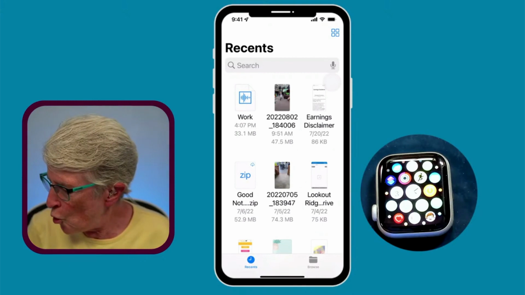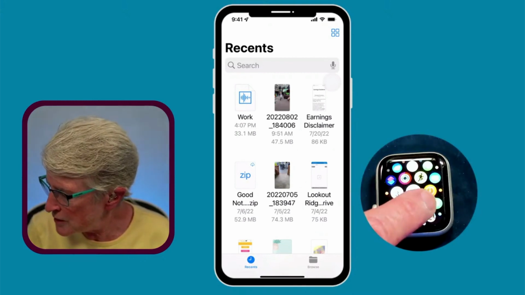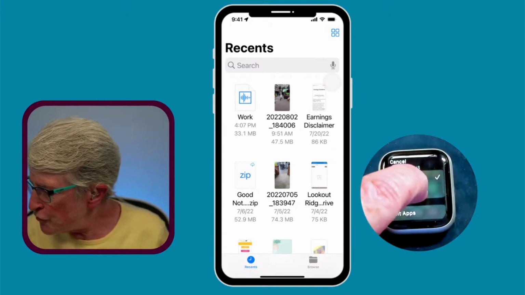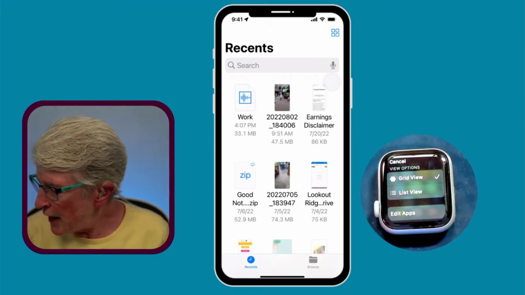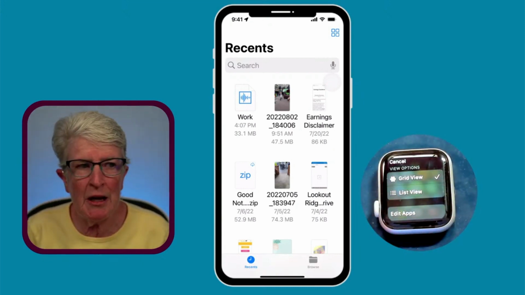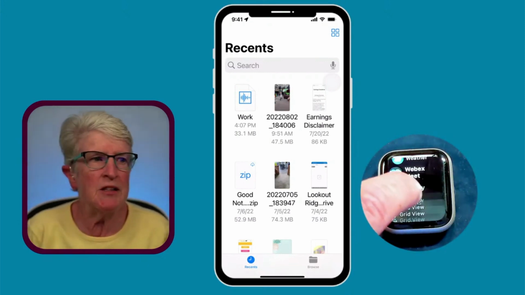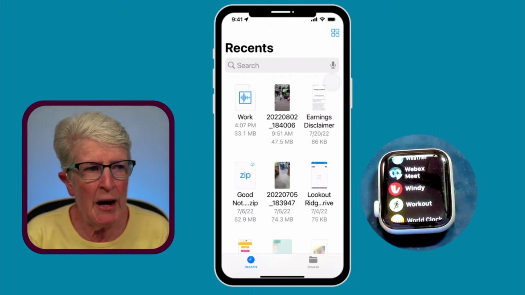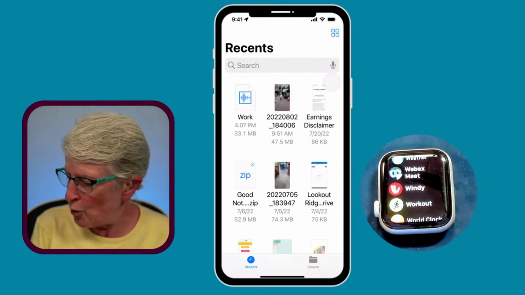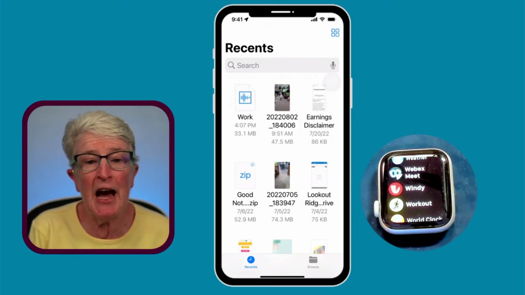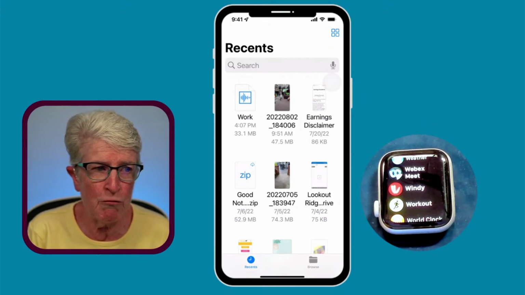So if I push and hold on any of these bubbles, we'll come into the view options, and I can change this from grid view to list view. And now I can see all of my apps in alphabetical order. So hopefully that helps you find the apps on your Apple Watch that you're looking for.